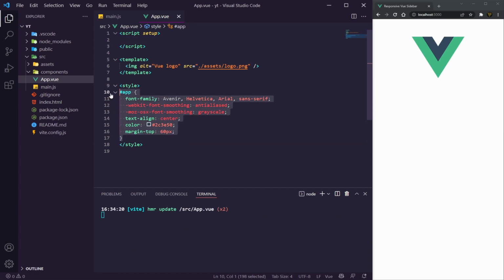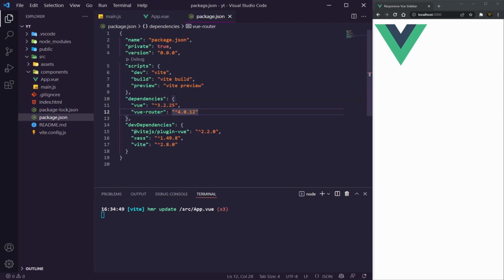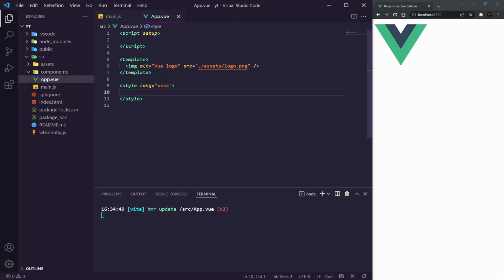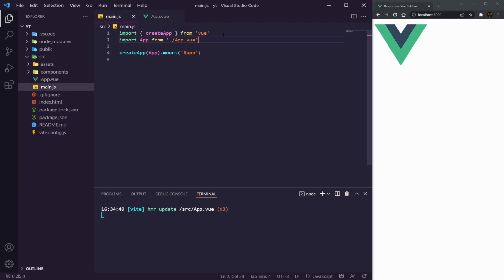It's really awesome. We're going to delete this, and we're going to give this the lang attribute of SCSS, which is the language type we're going to be using, and that's why we need Sass installed in our dev dependencies, and this will automatically know to use that instead of the normal CSS. Another thing we want to do is inside of our source, in our main, I'm going to show you how you do it in your main, and then I'm going to show you how you abstract this from your main.